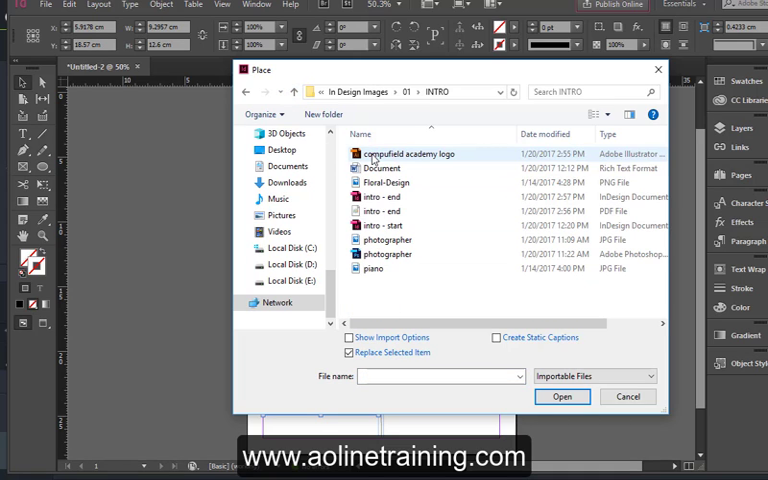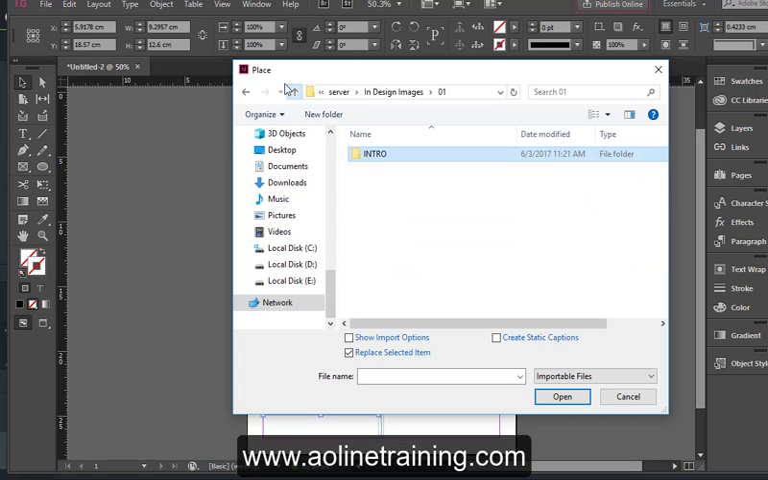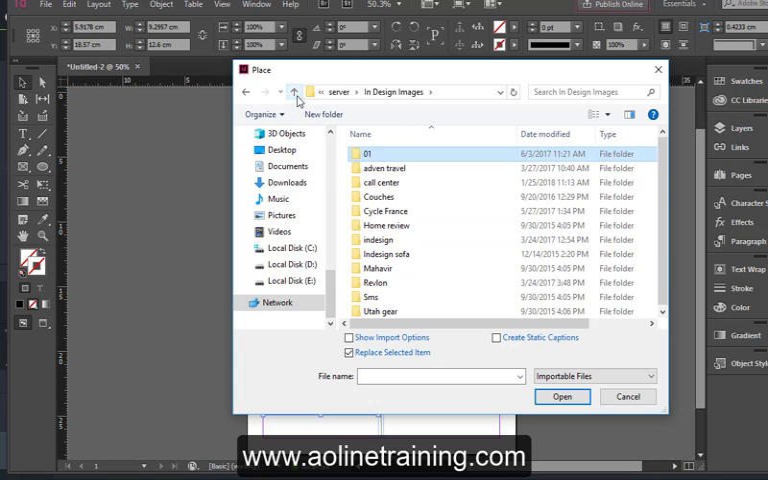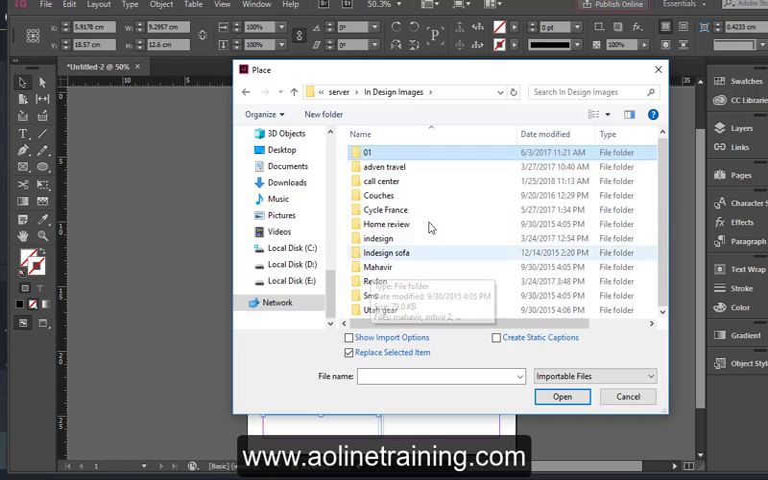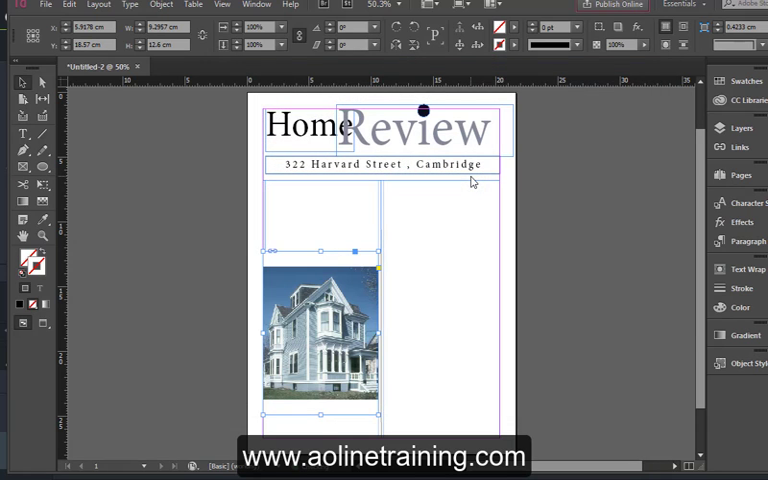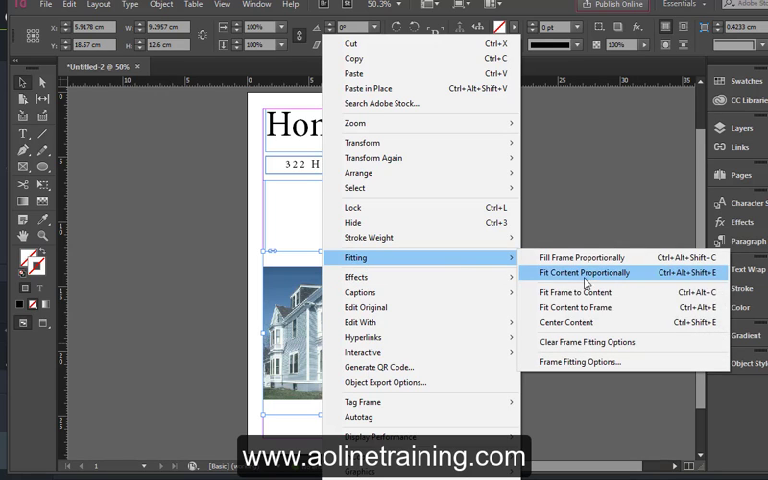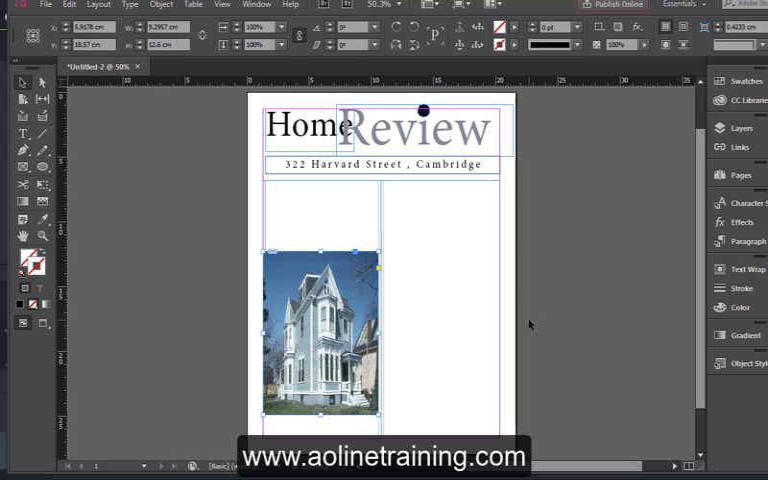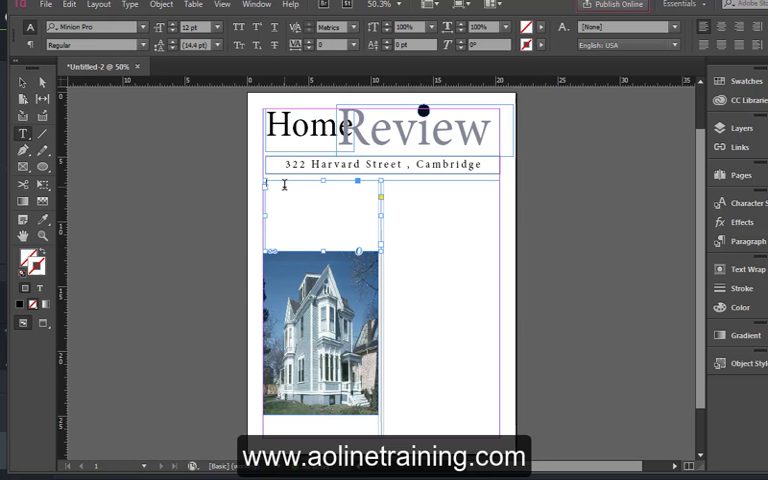Click here. Home review, and I can choose one of these castles. So click here, and the castle has been placed inside. Right click on this, go into fitting and say fit content to frame in order to fit the content appropriately within the frame. Yes. Now I'm going to create this text, so I'm going to click over here.